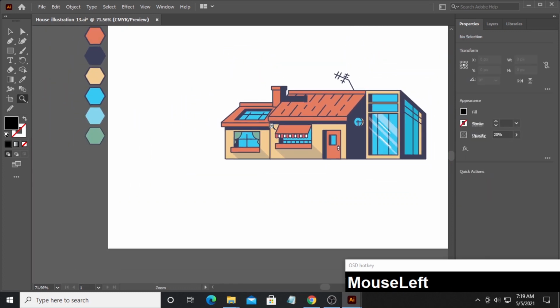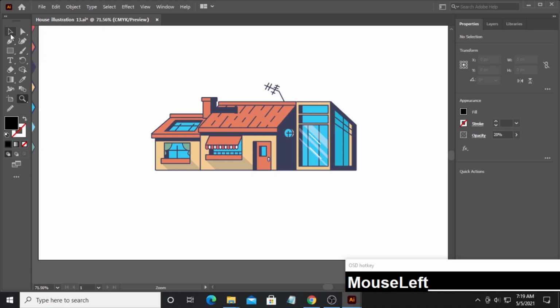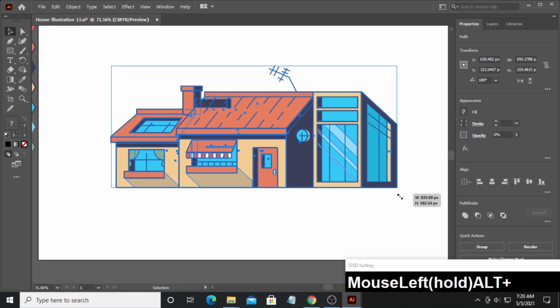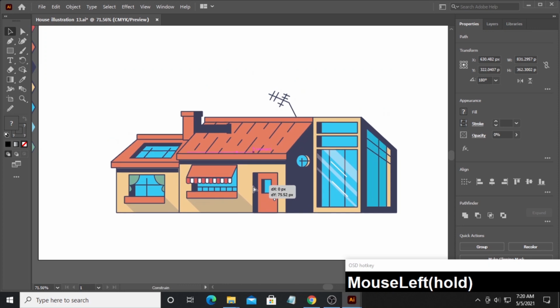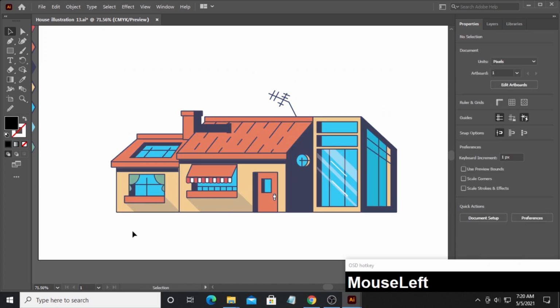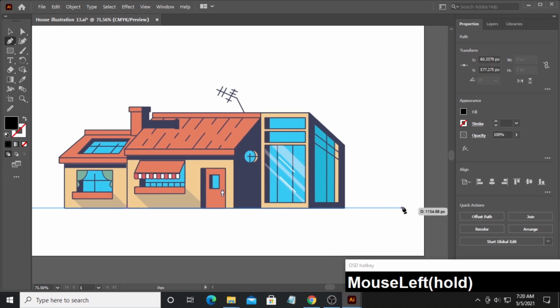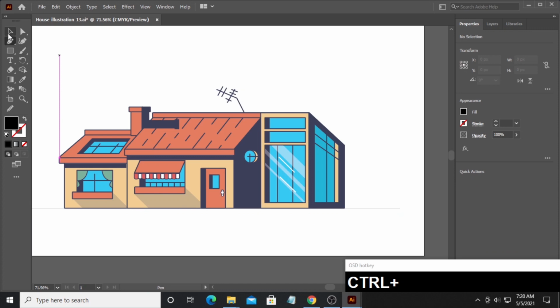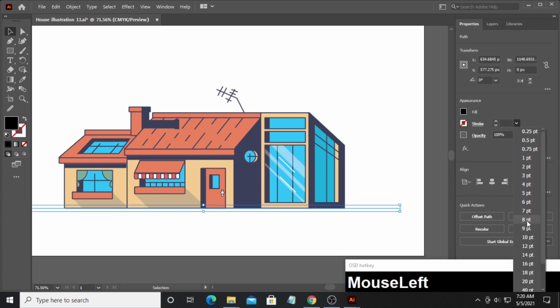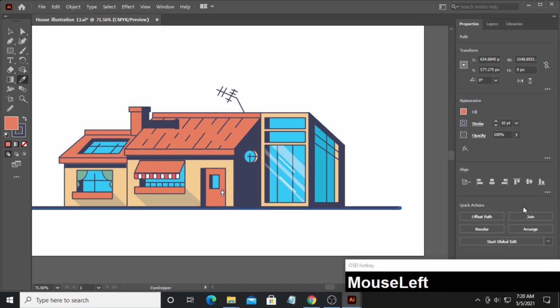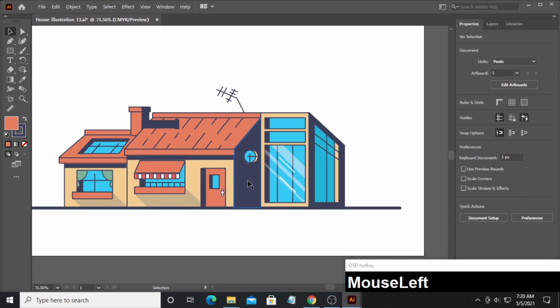Okay, once this is done, now we can select the whole illustration, increase its size a little because it's looking smaller, and bring it down a little also. For the ground, we are going to just use one stroke line. I think that's looking good.